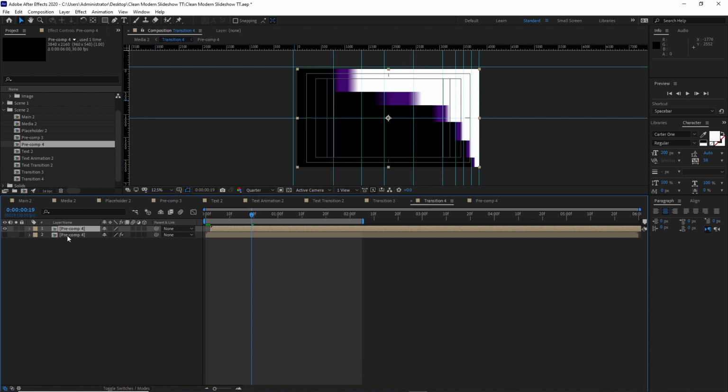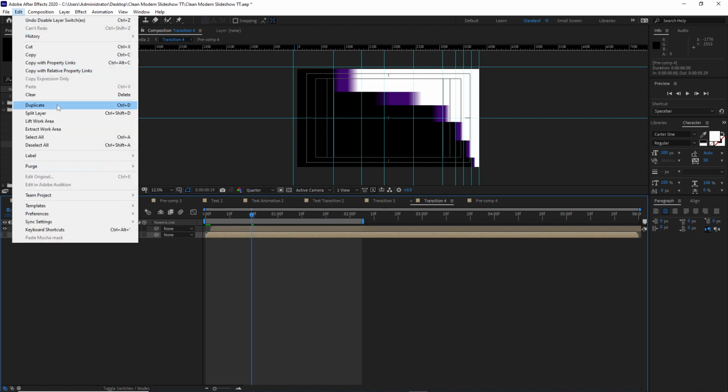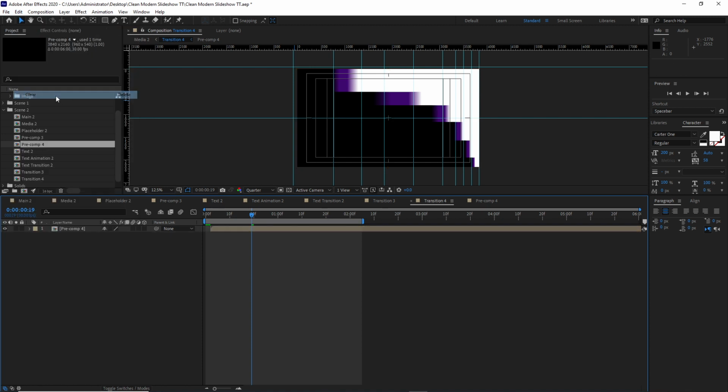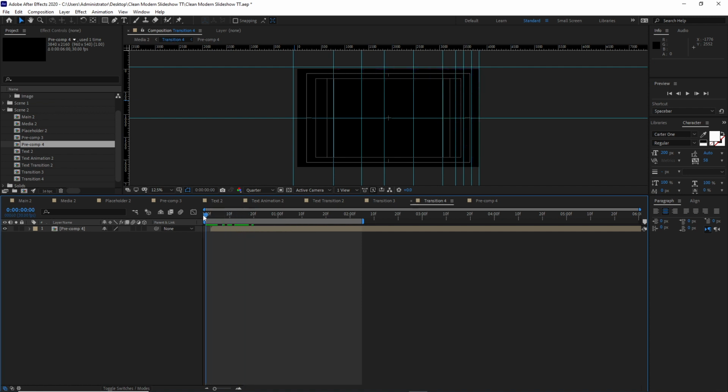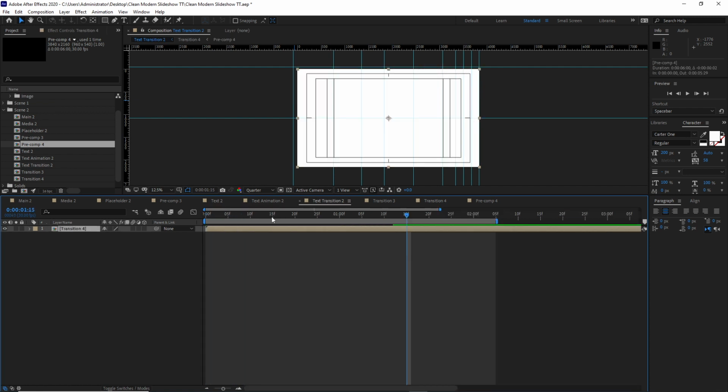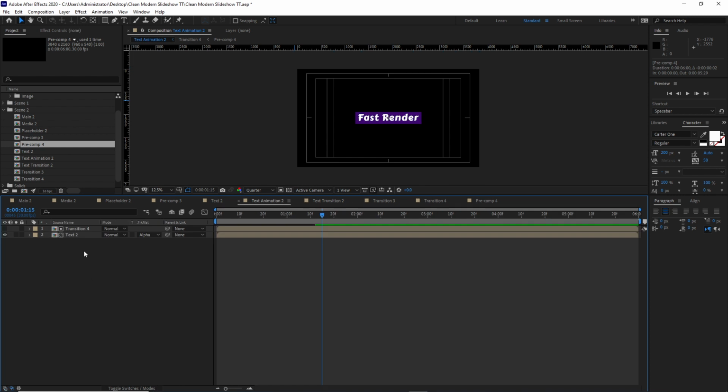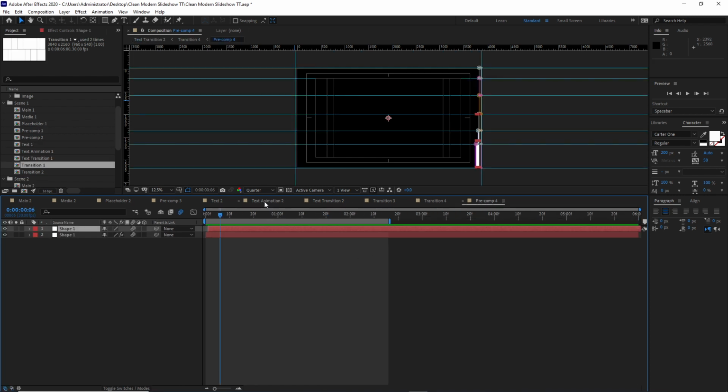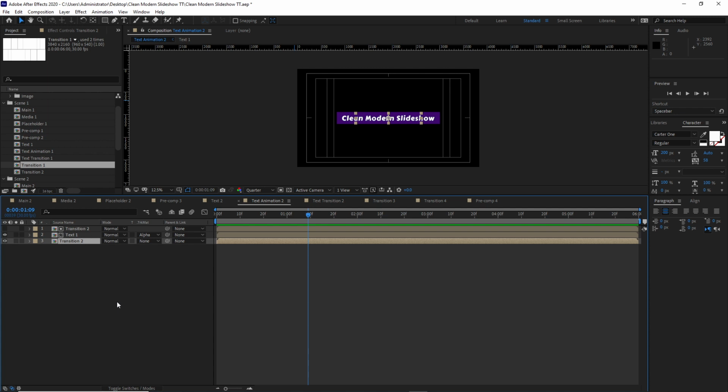We will just take out this other precomp 4 because it's too big. If we do it twice, only one precomp 4 is okay with me. Move this to the beginning. So now open the text animation 2 and also replace all the compositions in here.